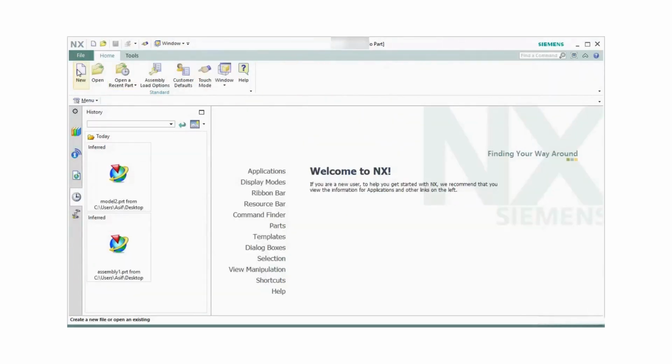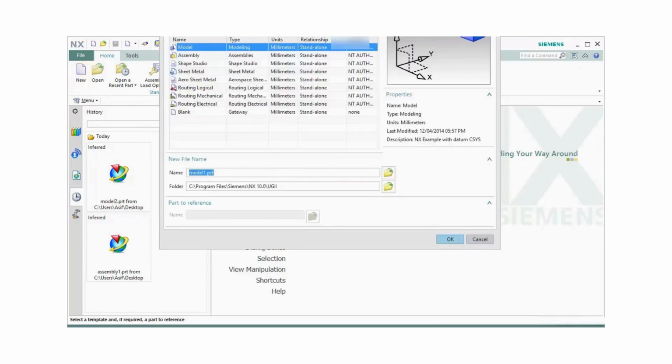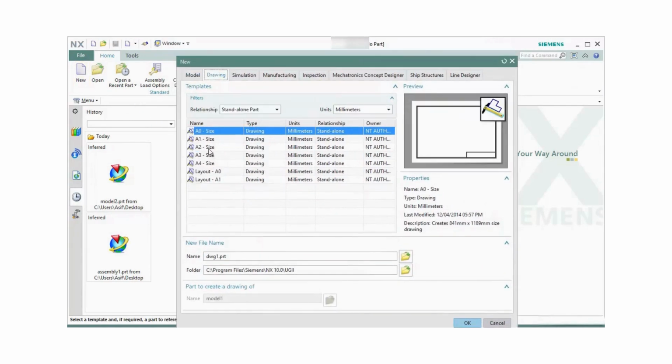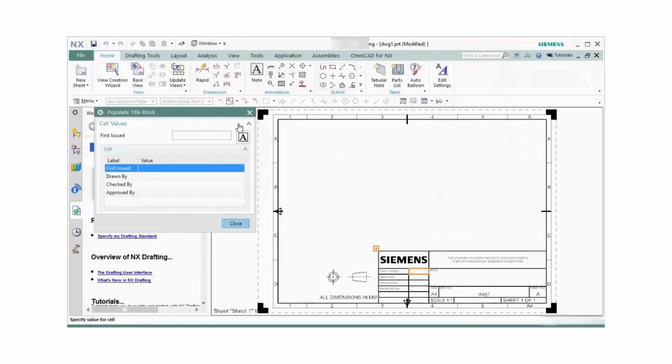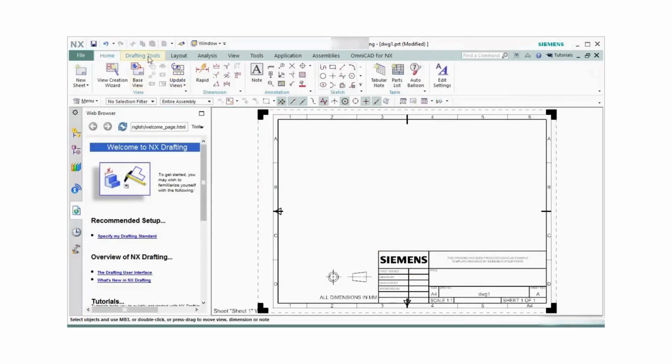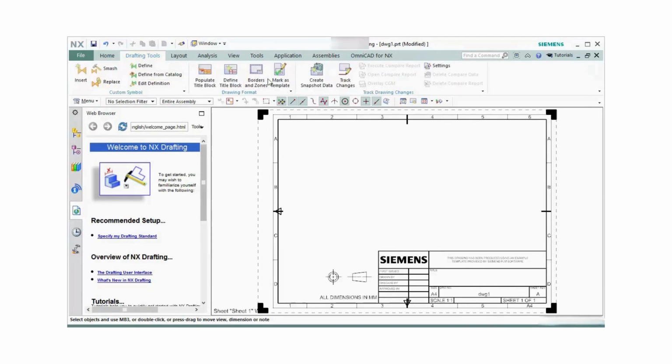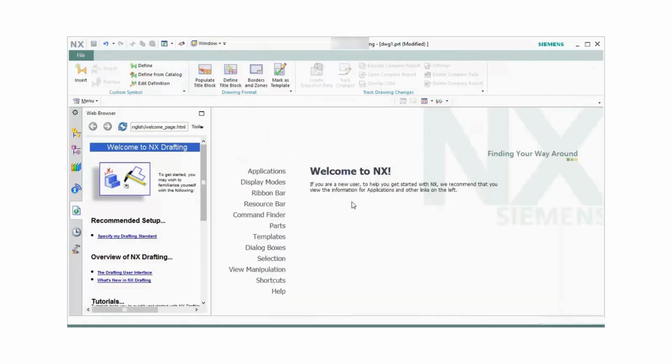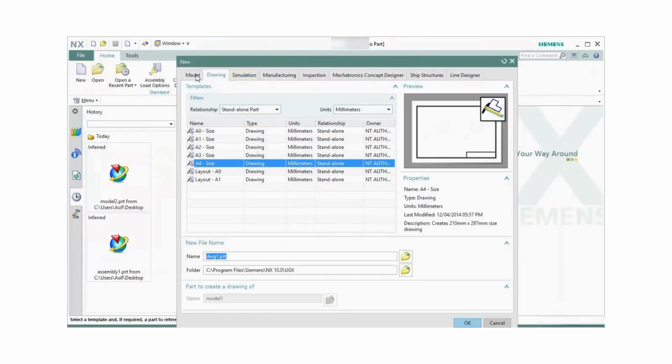Now this time I will create a new file, but I want to create a drawing file. This time I will find a few different tabs. You can see these are different drafting tools tabs. So if you create any drawing, part, or assembly, the file menu tabs will change based on that.